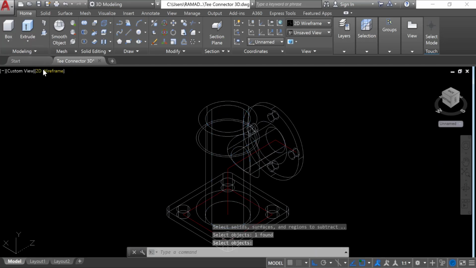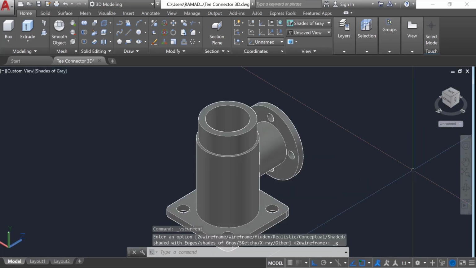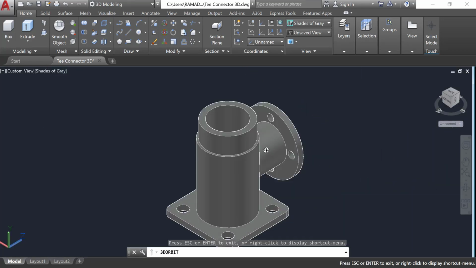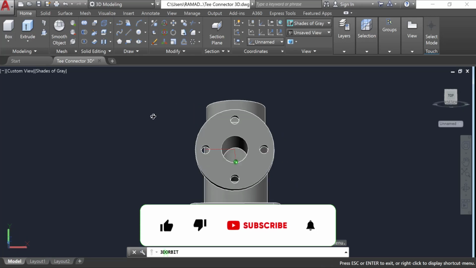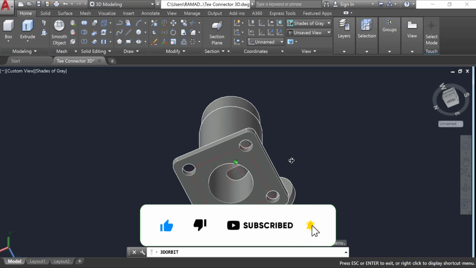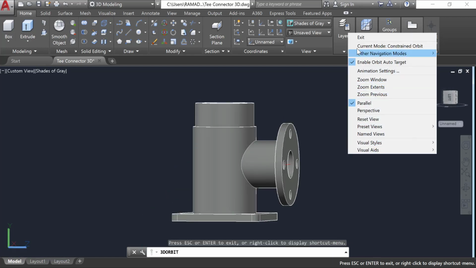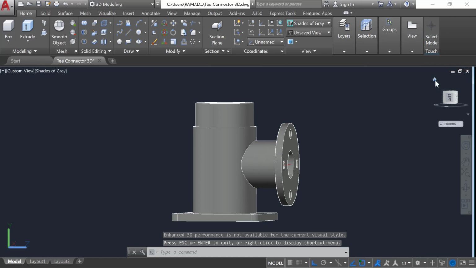Now we didn't need to make a union command, so the subtract command replaced the usage of the union command. So our shape is ready. You can see the hole over there. Okay, everything is ready. Now we need fine tuning.